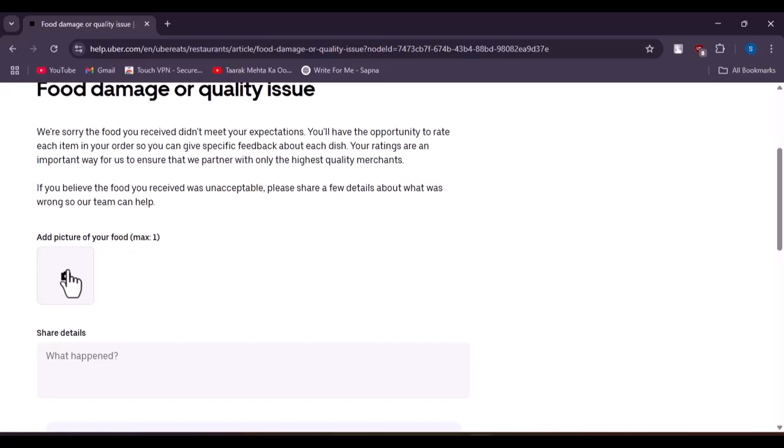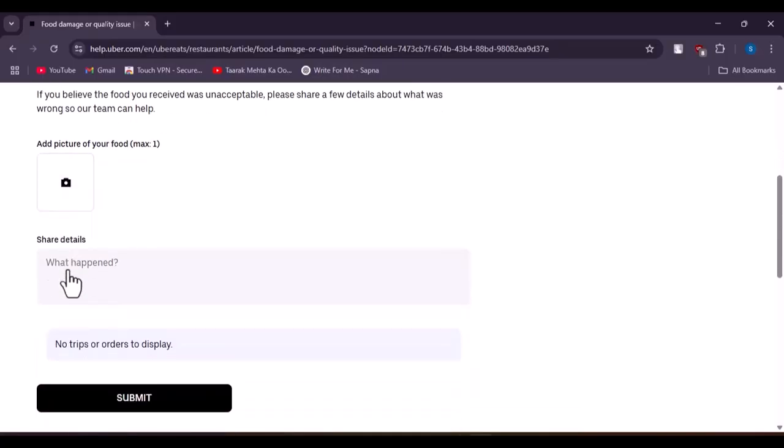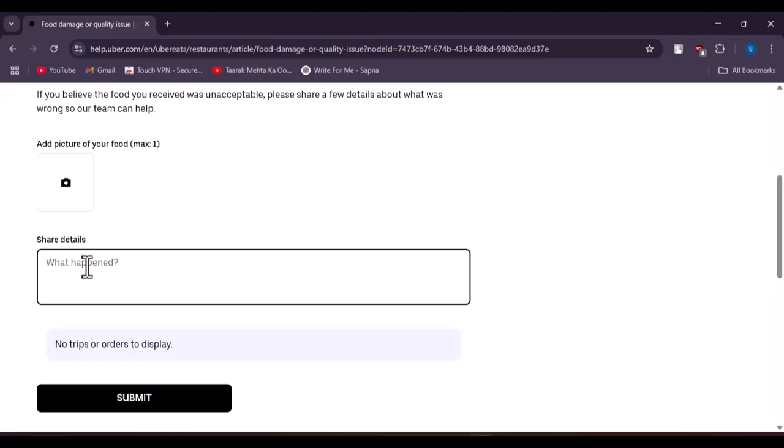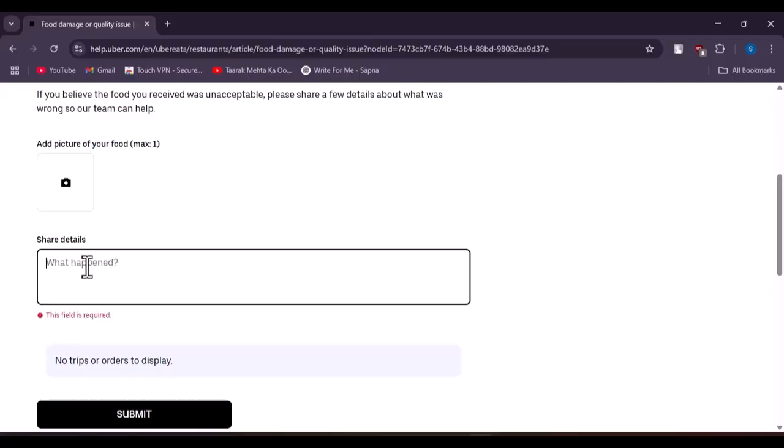If you got food damage itself, then you can click a picture of the food, and over here you can add in regarding the food, that the food wasn't good or it was spoiled or something like that. So you can add in your particular query and then tap on submit. That's how you will be able to submit a complaint.